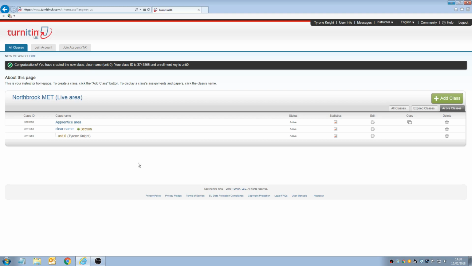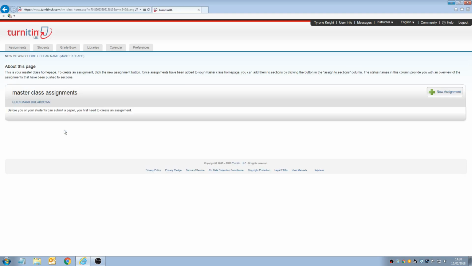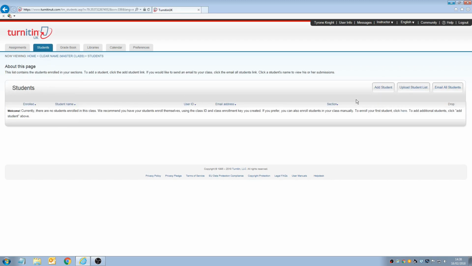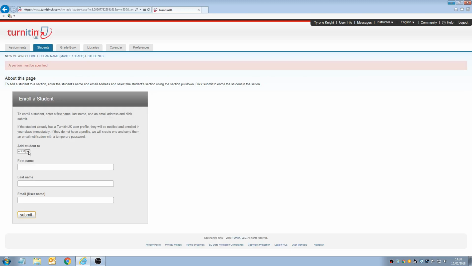Now to add the students, if I go into, let's say, a master class, I can see the Students tab. And I get the option to add students in individually, or by bulk. I can also email all my students. And if we just have a quick look at this, to add a student, it'll say which section am I adding them to. So it says only one in this instance. I have to put in their first name, their last name, and their student email address, and that becomes their username.